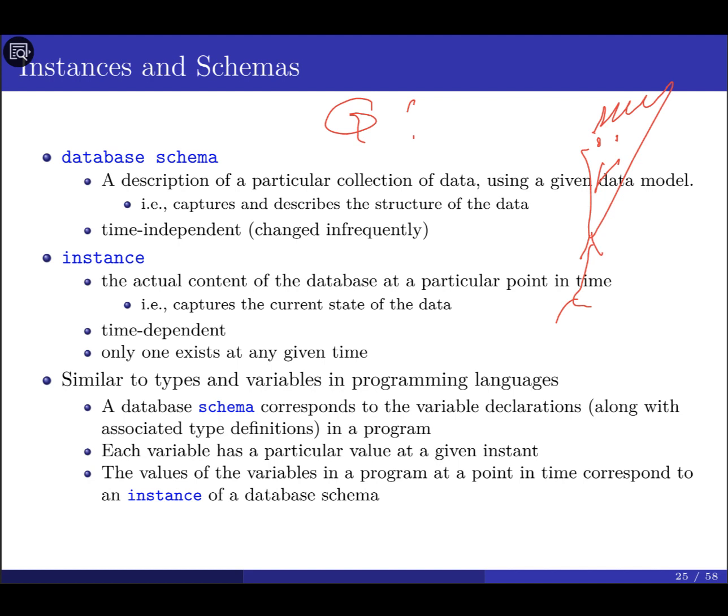Generally speaking, the database changes over time, as information can be inserted and deleted, so it's going to be dynamic. I can define the database schema as follows. It is the description of a particular collection of the data, the structure, how the data looks like.